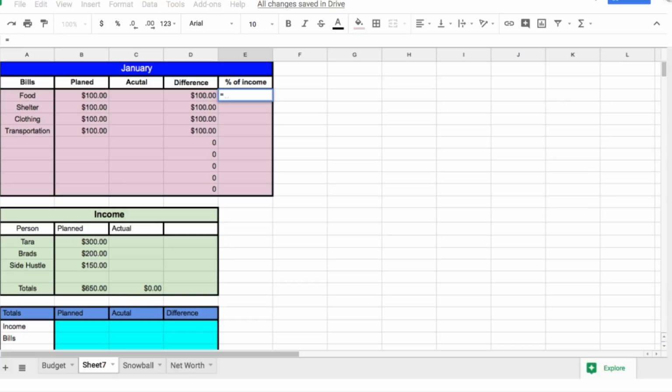And then to do a percentage, it's going to be divide. So what I'm going to do is I'm going to take my planned amount and I'm going to divide it by whatever this total income is, $650. Now you see how this comes up as a dollar amount because I use dollar amounts to do this. That's great. That's fine. All we do is highlight, and just like we made everything dollars before, let's just make them percentages. Boop. And there we go.